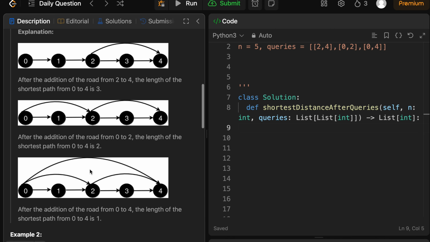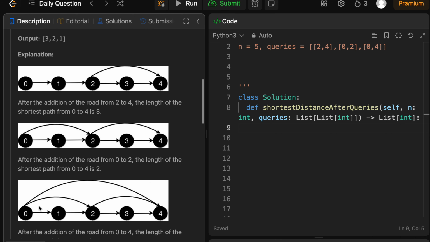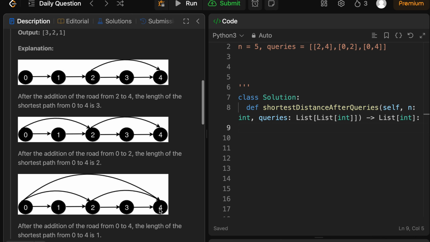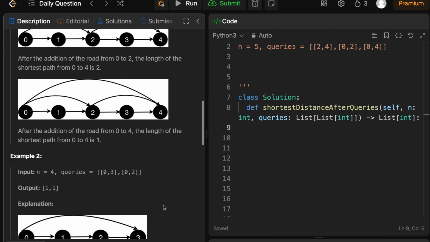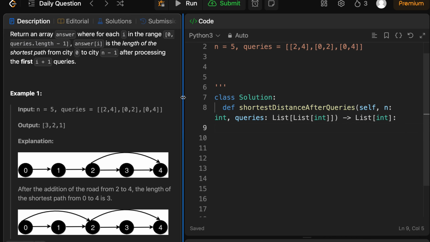Lastly, with this last new edge or road, we can travel from 0 to 4 directly, or 0 to 1, or 0 to 2. But it's far quicker, and the shortest path is revealed if we travel from 0 to 4, which would give us a result of 1, which is what they get here. So that's basically the problem. We're going to use breadth first search, and it should be straightforward. So let's go through it together.